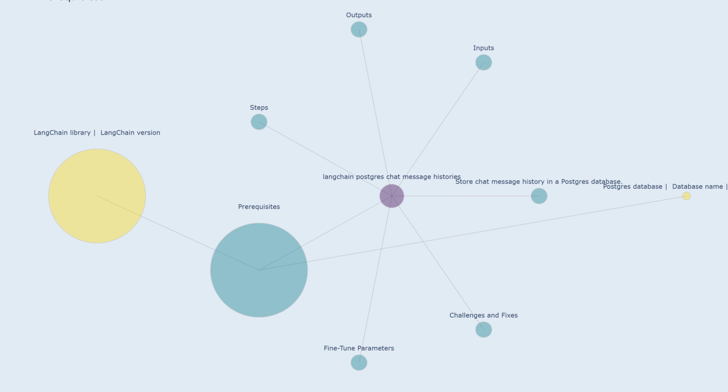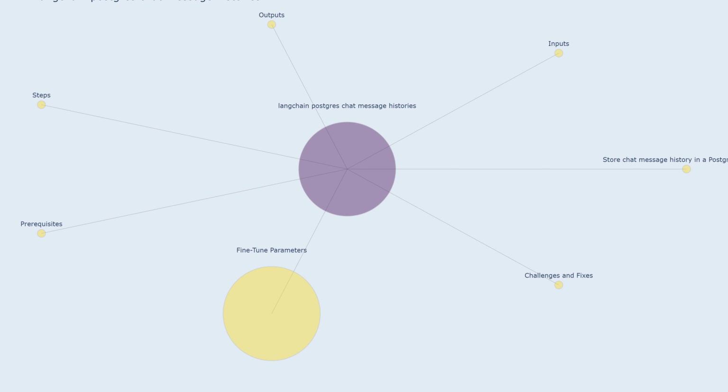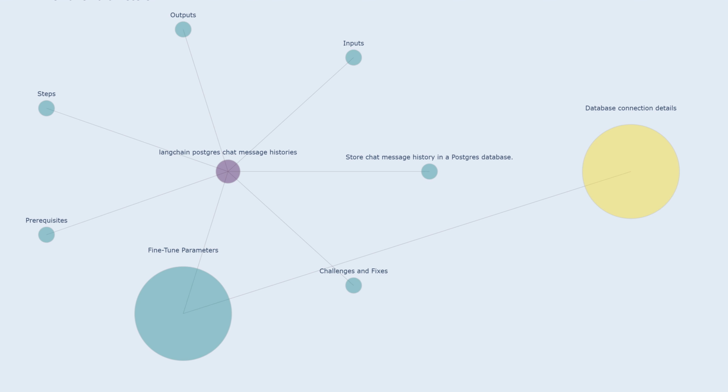The langchain library is crucial for implementing this tool. A specific version of the langchain library is recommended for compatibility and to ensure that the functionality of the tool is consistent with the library's capabilities. Fine-tune parameters. The database connection details are required to establish a connection between the tool and the PostgreSQL database. These details usually include the database host, database name, username, and password.